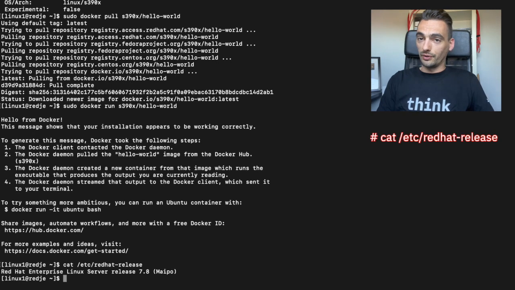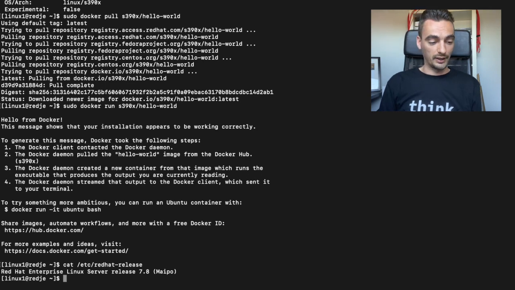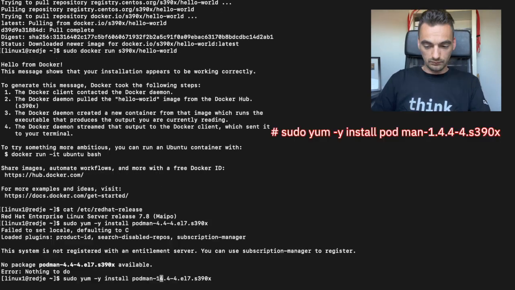As you can see, we are running Red Hat Enterprise Linux Server 7.8, and this is supporting Podman. So let's install Podman. I had a little bit of issues with that, so I am going to install an older version because there is a slight error in the latest one. Maybe when you're watching this video you can install the latest one, but I have to install an older version.